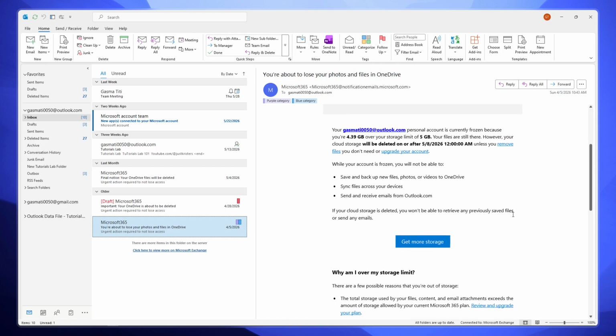Hey everyone, today I'm going to show you how to check storage space on Outlook. Without any further ado, let's get started.